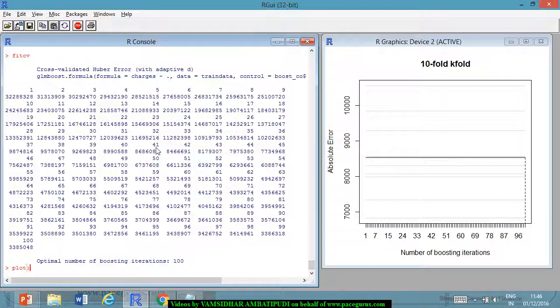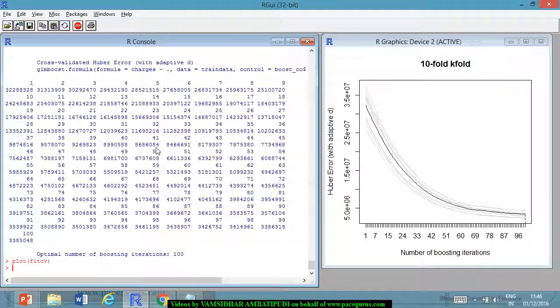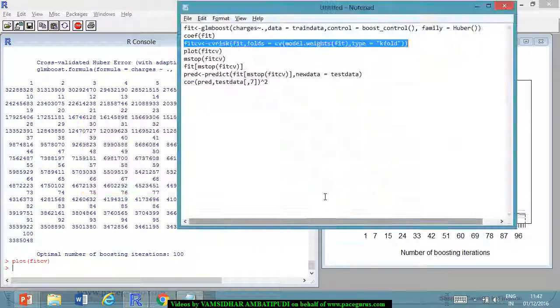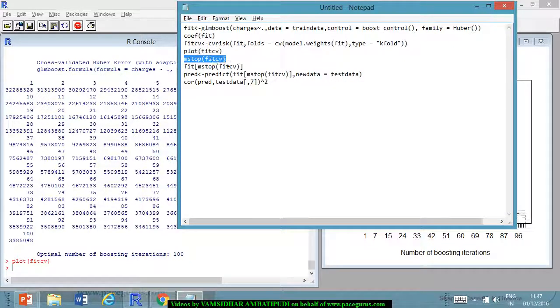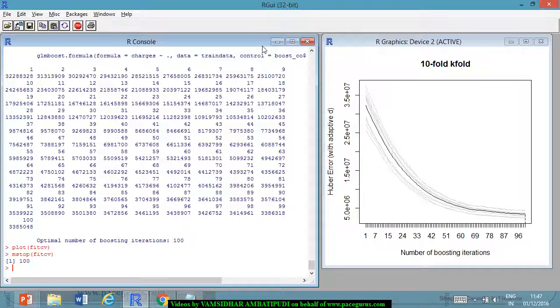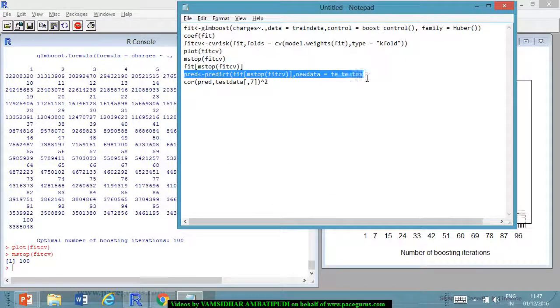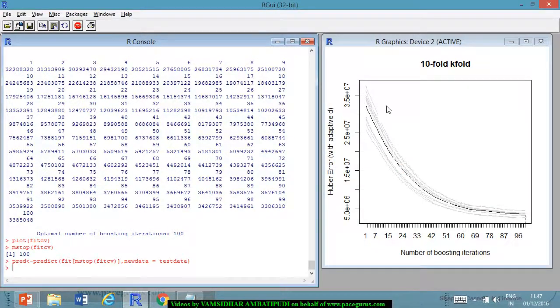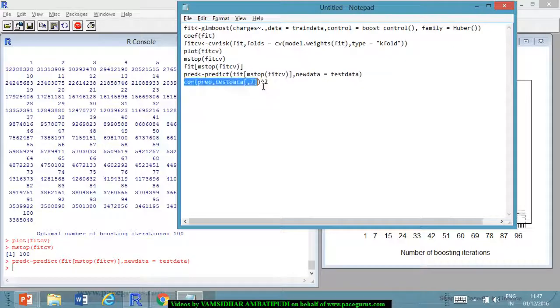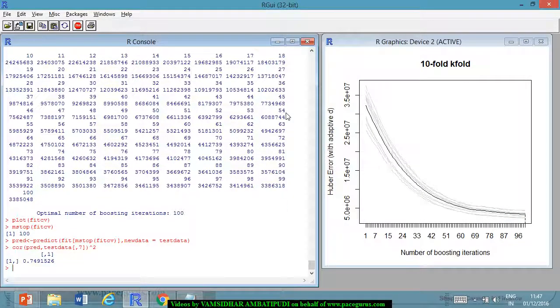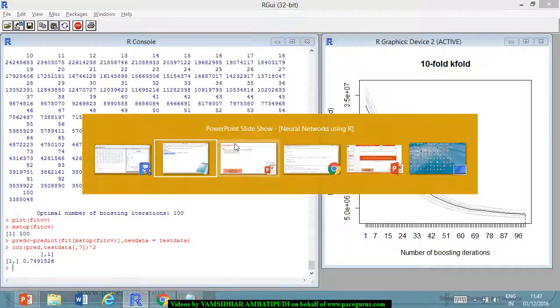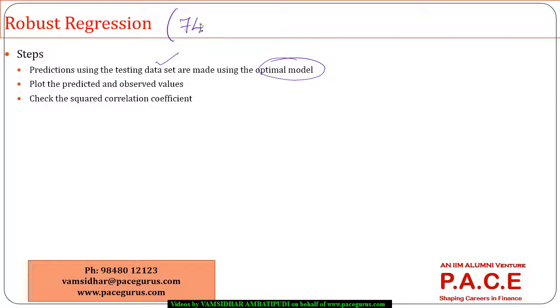If I want to plot the fit CV, it looks like the error has been falling all the way through. At 100 iterations only, I could see that the error has come down quite drastically. In these cases, I may even think of increasing the number of iterations to see where the error comes down even more drastically. I know that if I have to stop this particular model, it has come down at 100 iterations itself. Based on this, if I go ahead with the prediction part, it gives the predicted values. Looking at the correlation between the actual and the predicted values, this model is giving me around 74.9% accuracy.